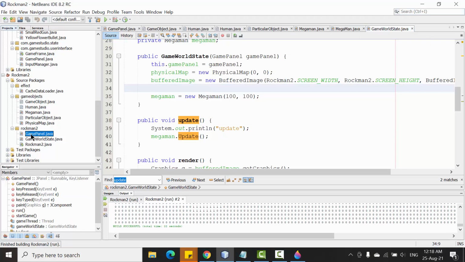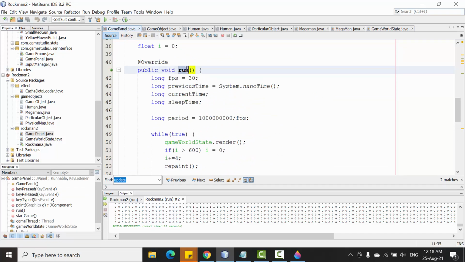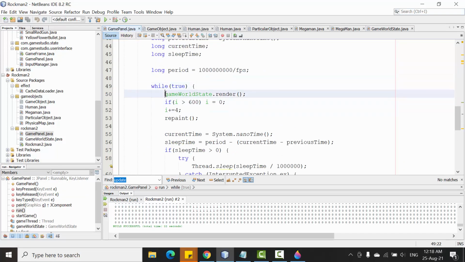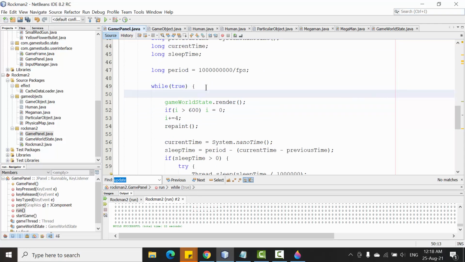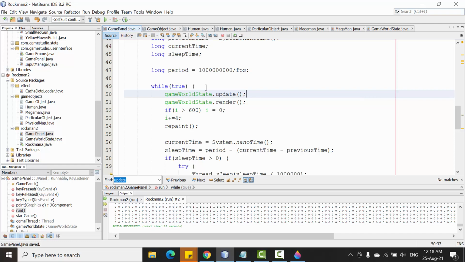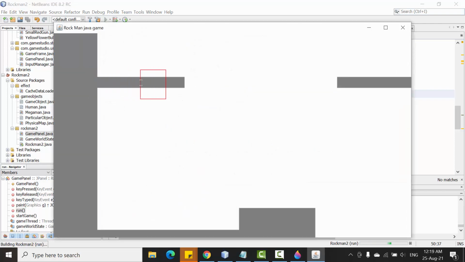So I need to go to game panel here and go to the run function. Here we have a game loop here, and see here we just have the render function. So that's why we cannot get the movement from the object. Here we just call the game state and call the update function. And let's run it again. Alright.